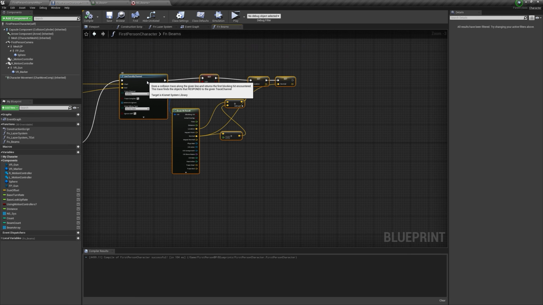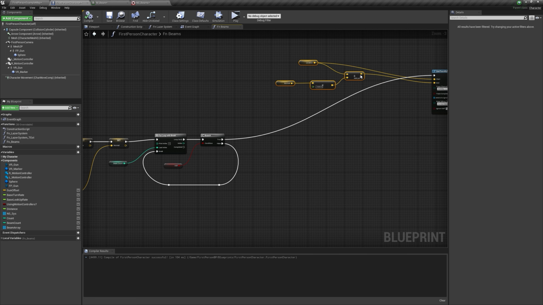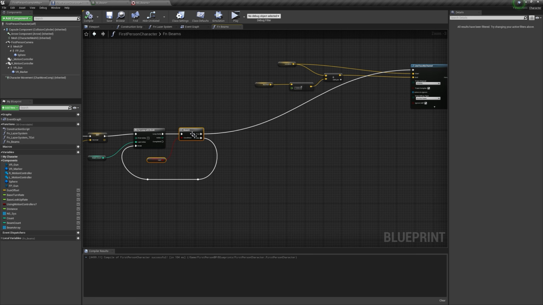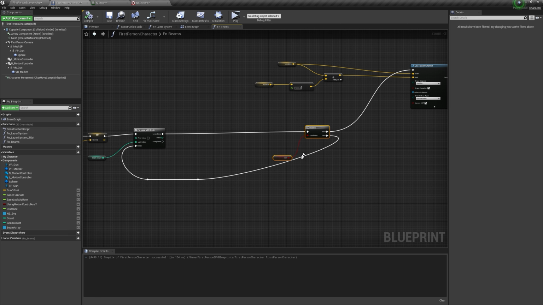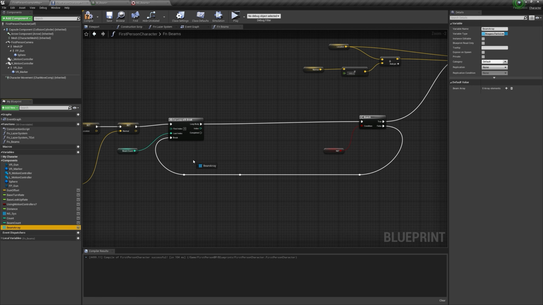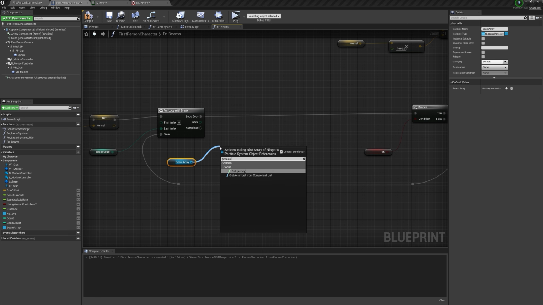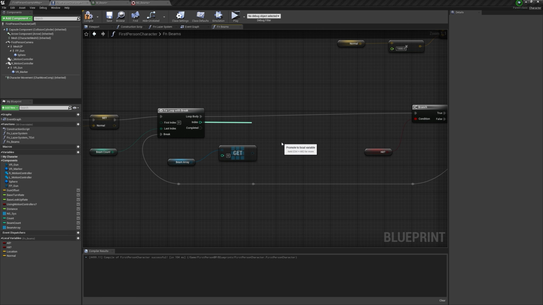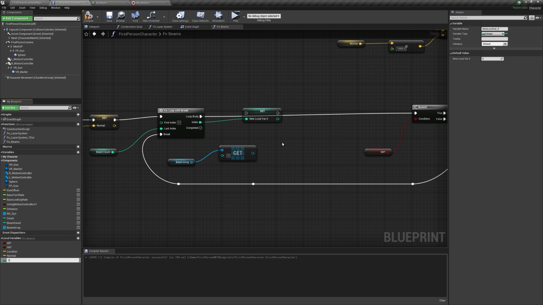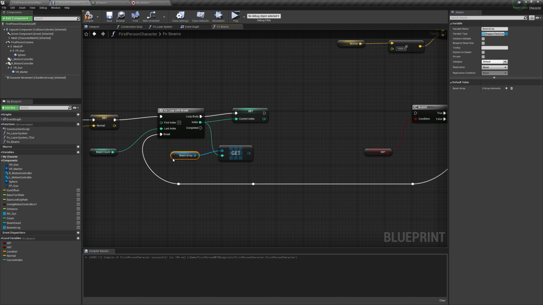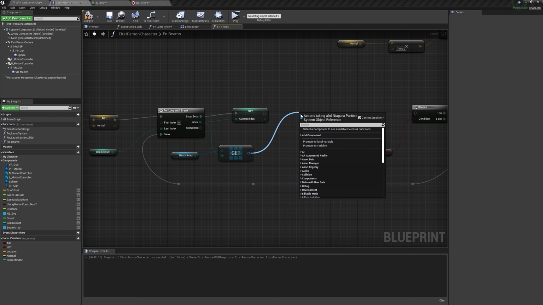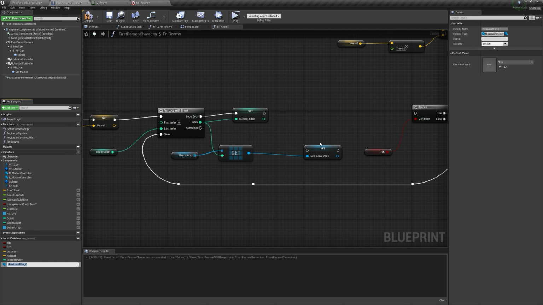So here I will just bring it here like this, and here also, and here we will just bring the branch here, and now we can get the beam array, and we will do get a copy, and now we can promote this to a local variable, and we can call this current index. And we can connect this here, and we can connect this to the get also, and now we can promote this to a local variable. We can call this current beam.